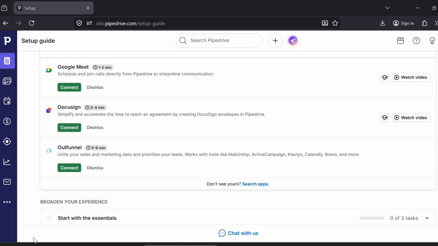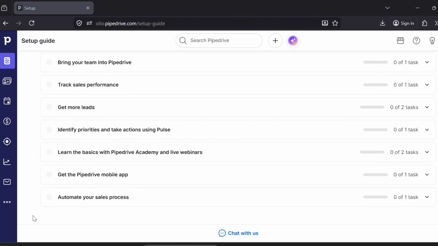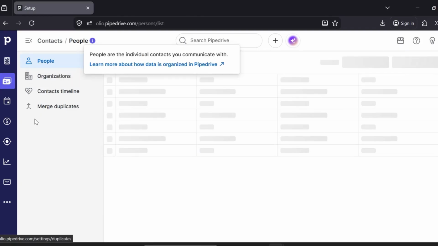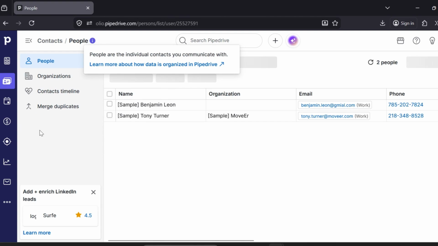Start inside your Pipedrive account. On the left-hand sidebar, click on Contacts. This will take you to your main contact list, where all your people and organizations are stored. Think of this as your master directory. If it looks a bit overwhelming, that's completely normal, and it's exactly why filtering is so powerful.